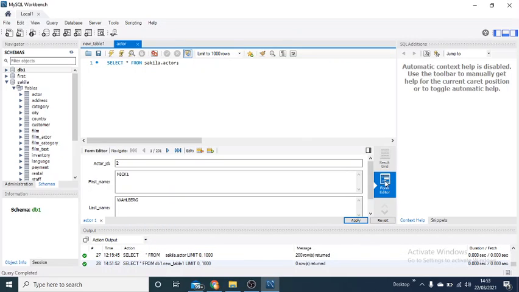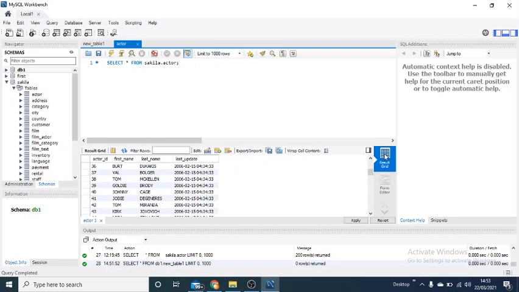If you want to see whether the change has actually been made, just come back to the result grid, go to record number 2, and you can see that nick has been updated to nick 1. So this is how you can directly update any record available in the table. Alright, we'll see some more operations on MySQL Workbench in the next discussion. Thank you.